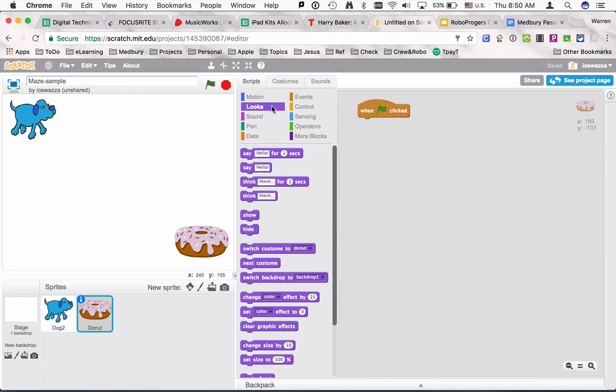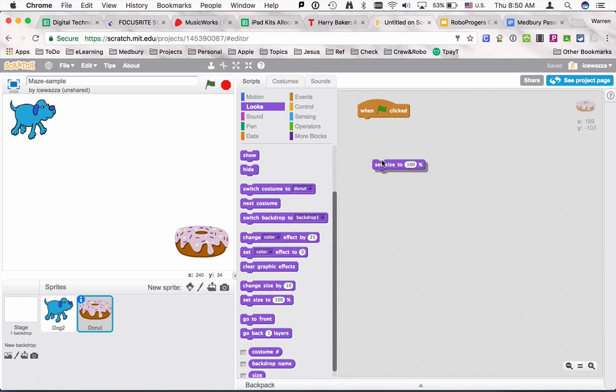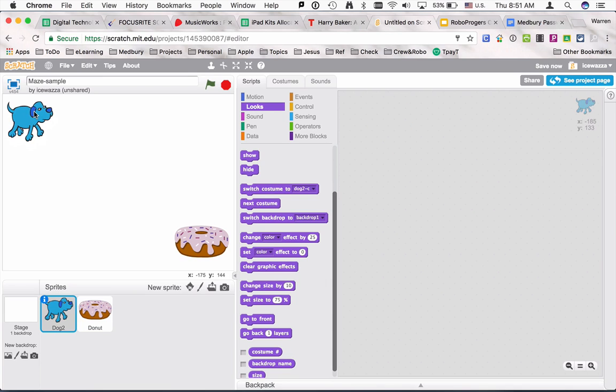We're going to go to the looks category, the purple color, and we're going to grab the block that says set size to 100%. And I'm going to think about my game and what I'm doing, and obviously my character needs to be significantly smaller if he's going to be fitting in a maze and walking through a maze this way or that way, whatever it might be. So he'll need to be significantly smaller. So I'm just going back to his scripts.